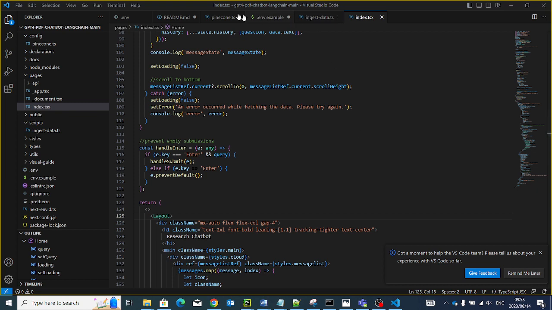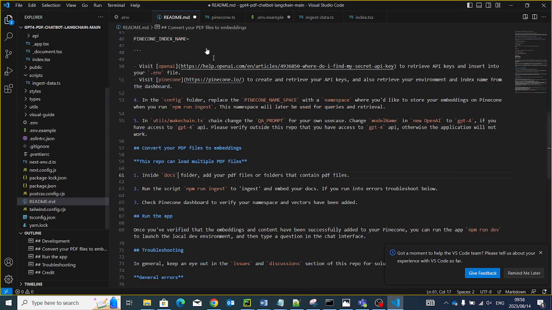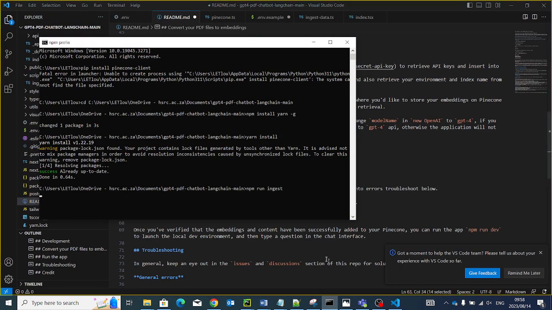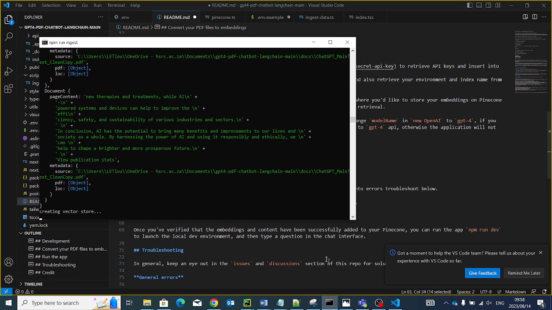I'll need to run this snap run ingest to embed my document. So no matter how many documents you have in there, if you run this code, it's gonna turn your document into little chunks. So this is what is happening.